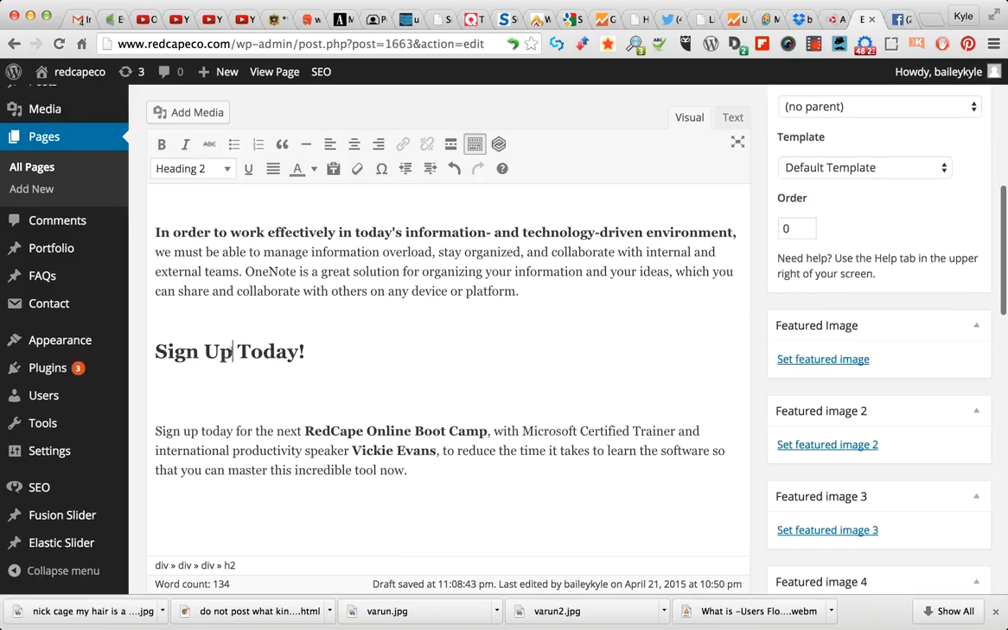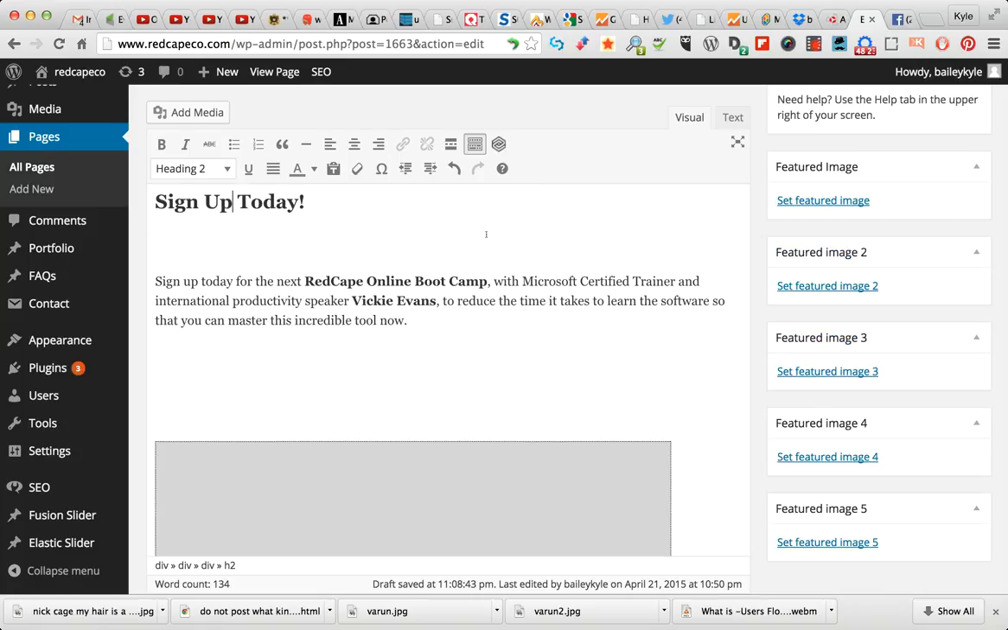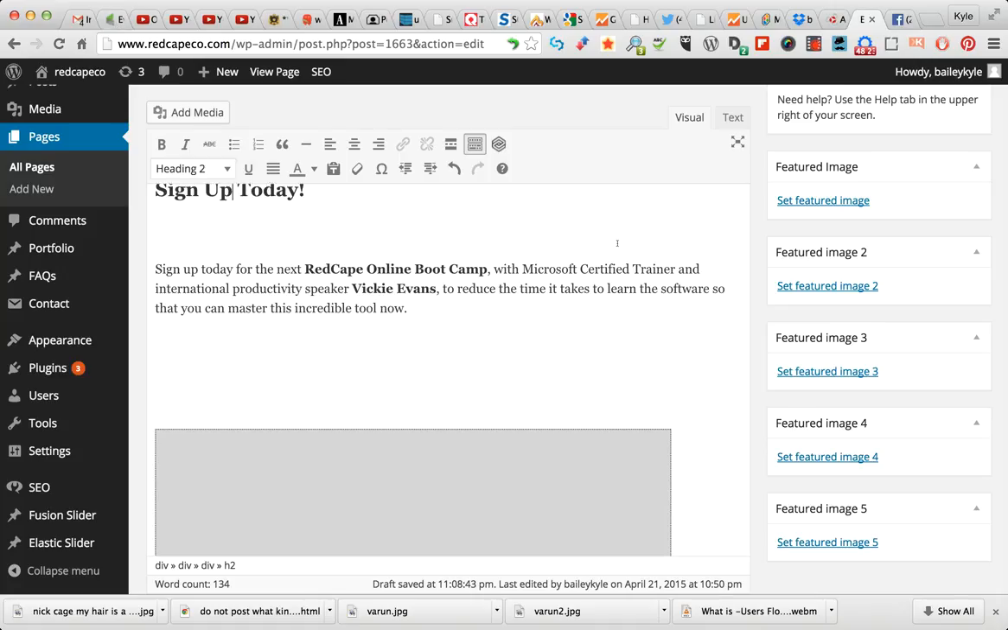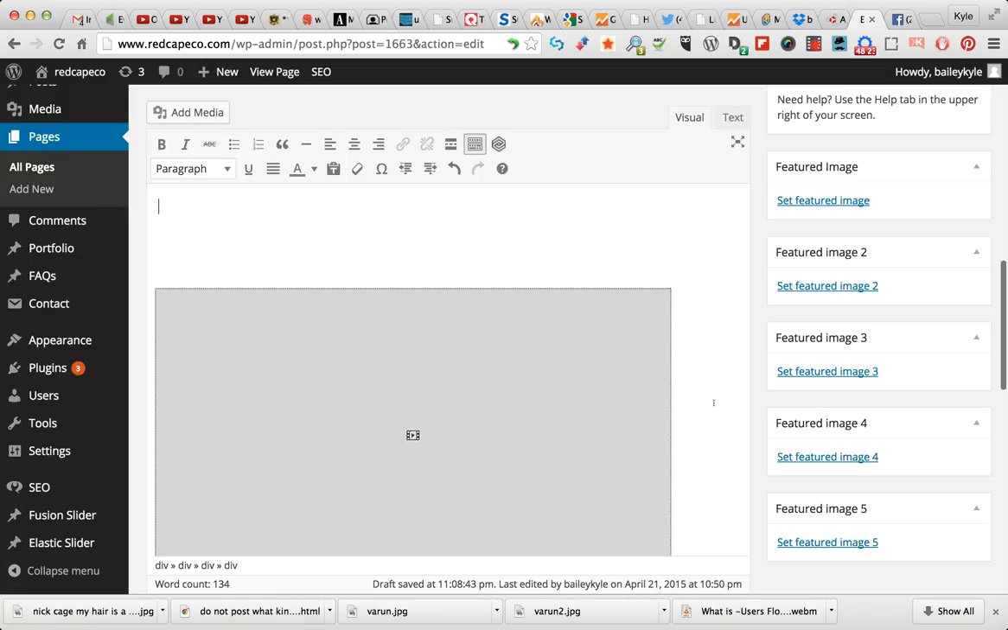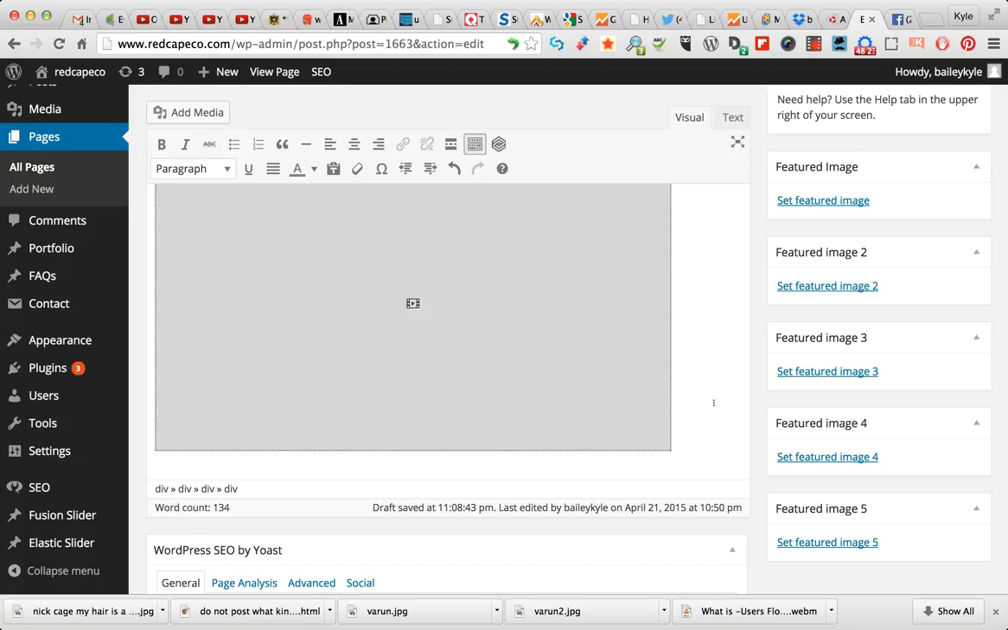Then I took this and made it an H2. I just dropped in a sign up today. And I'm probably going to make this a link to the other page that we had. But this is also paragraph. To make this stand out, I kind of disobeyed one of my cardinal rules: I did not bold this entire line. I just bolded the Red Cape Online Bootcamp and then Vicky's name, so those two things stand out a little bit better. I embedded a YouTube video here, and I'll show you how to do that.